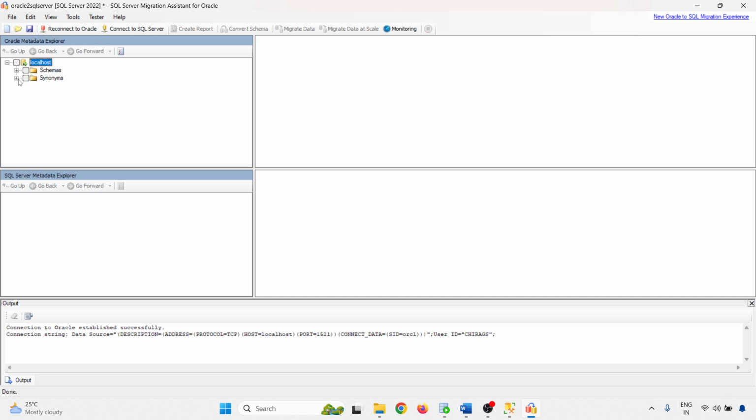So the Oracle database is connected, and you can open it and check the schema. There is a procedure, though we don't have a function. There are two tables and one view. We will migrate all the related procedures, tables and views to the SQL Server database.